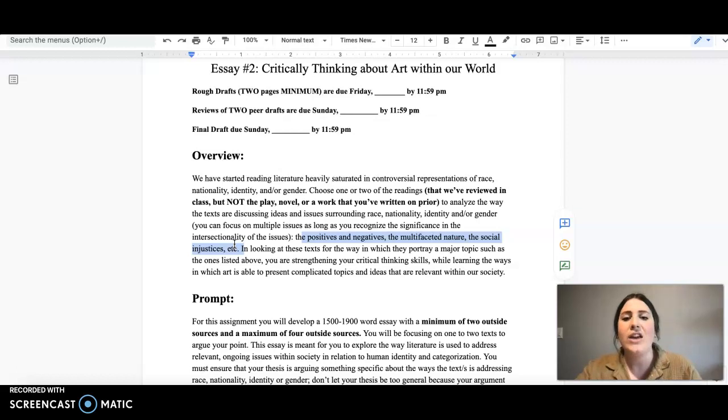You've absolutely got this. We have a little bit more time for this essay. So make sure that you're working on that rough draft and participating in that peer review.